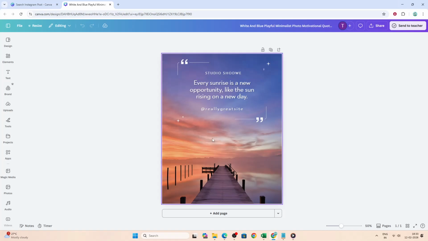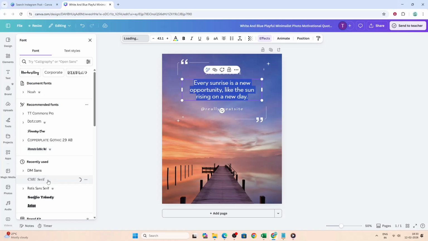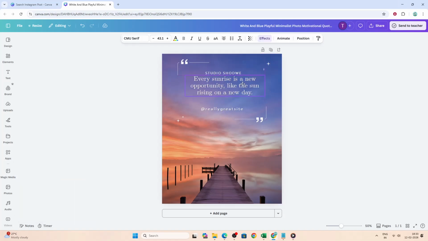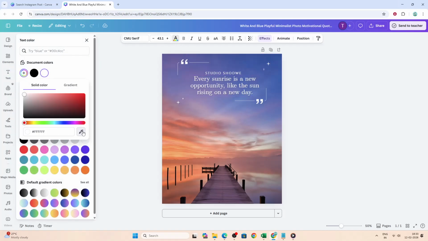Once your template opens, customize the text. Click on any headline or caption to edit the wording, switch fonts, and adjust colors. Aim for a clear hierarchy: a bold, readable headline, supportive subtext, and consistent font pairings. For colors, you can match your brand or pull tones from an image using the color picker, so everything feels cohesive and intentional.